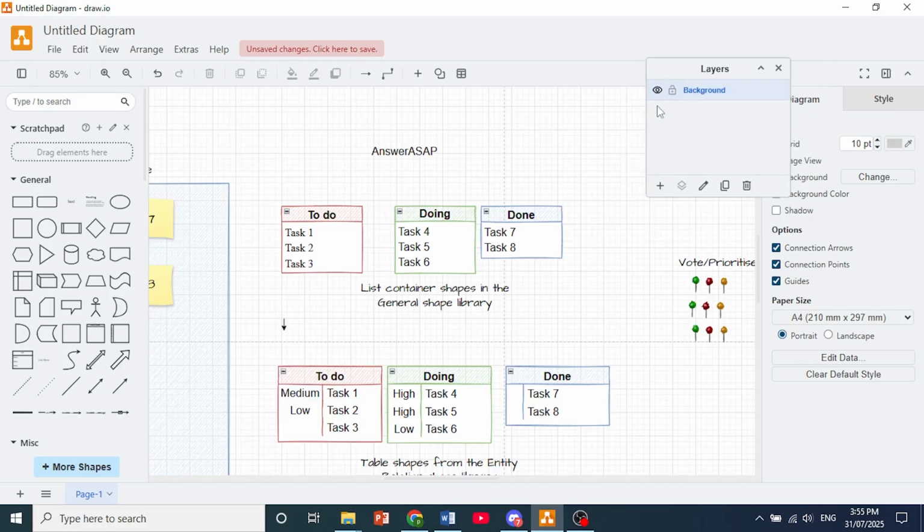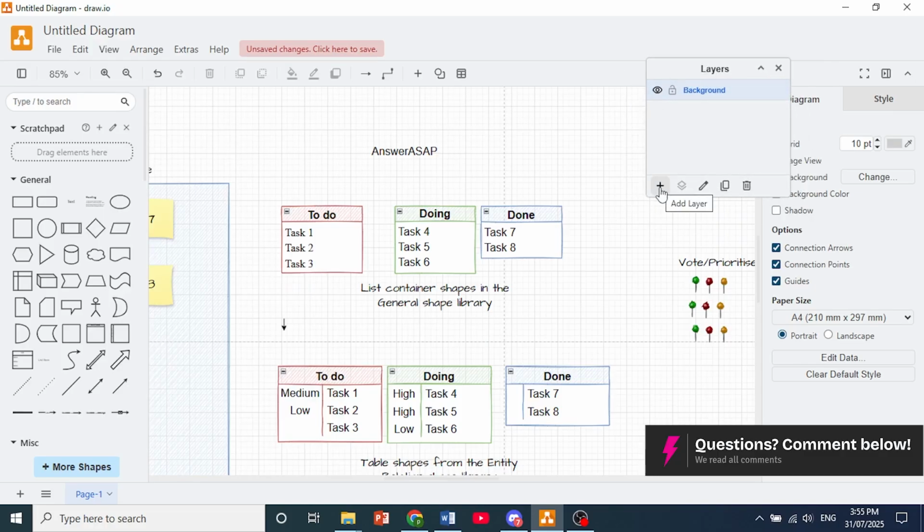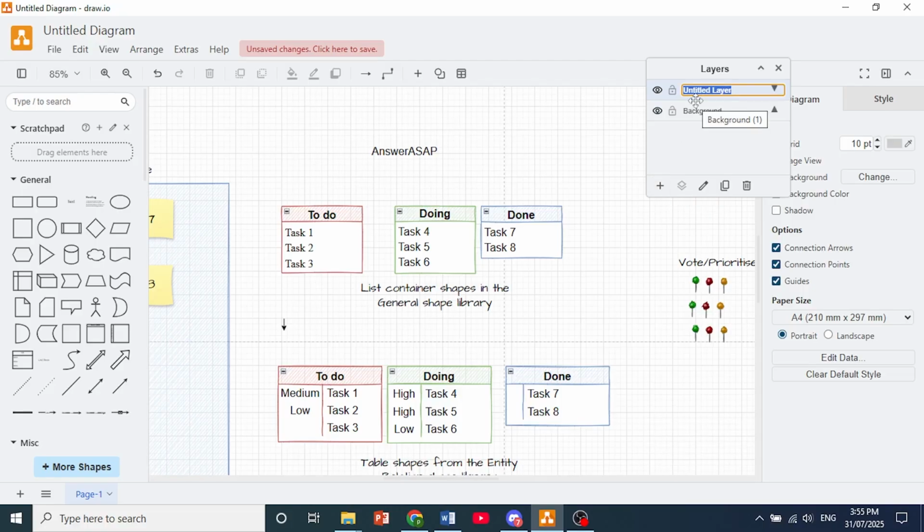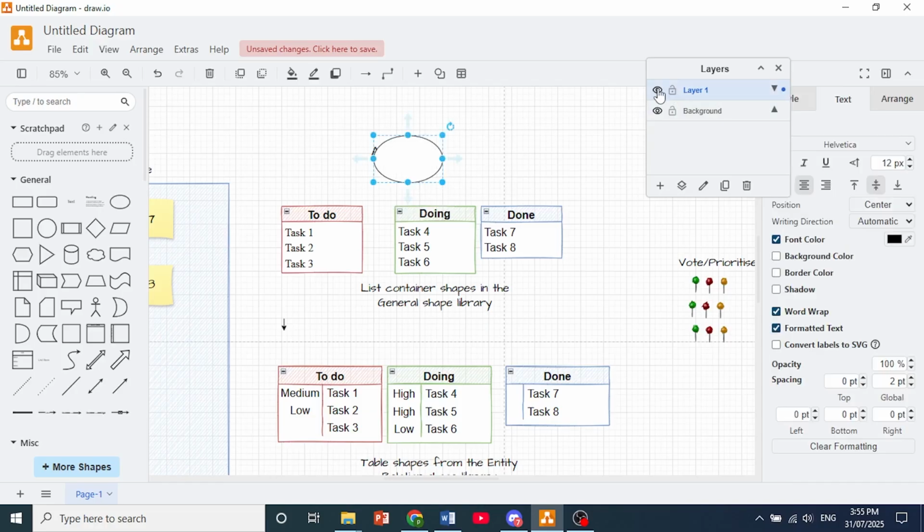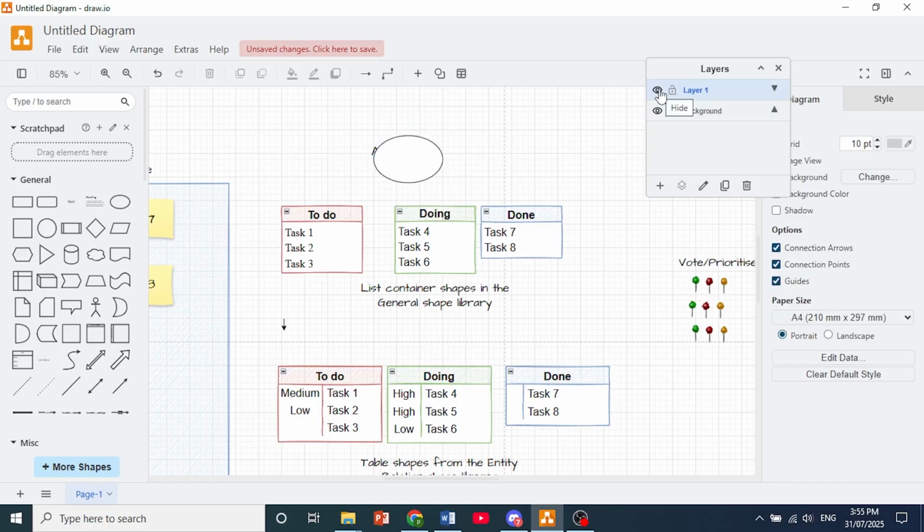And to add a new layer, it's very easy. See this plus icon right here? So if you click on it, it would add a layer, and you can rename it. So let's say a layer 1 right here, and you can move it as you wish. You can even go ahead and hide and unhide it as well. So let me show you. And there you go. So that is how you add layers in Draw.io.